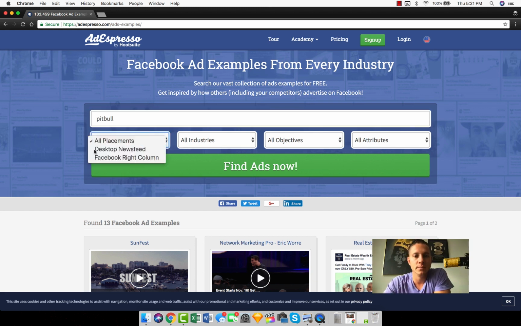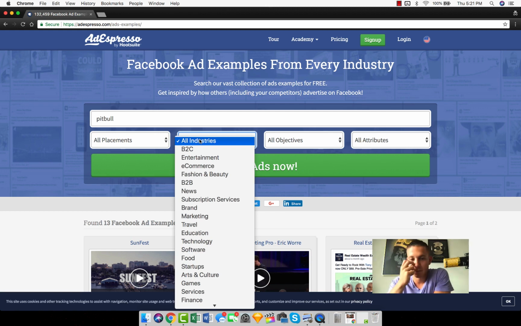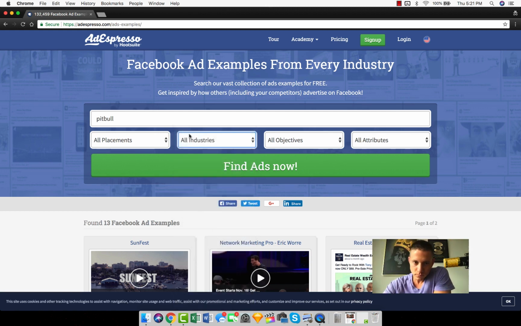And you can actually narrow these down by desktop newsfeed, Facebook right column. And remember that most of the ads that we're going to be running are just using the Facebook feeds because they're significantly more profitable than the Facebook right column. But if you are retargeting, for example, with a very defined audience, then looking at Facebook right column ads does make some sense.